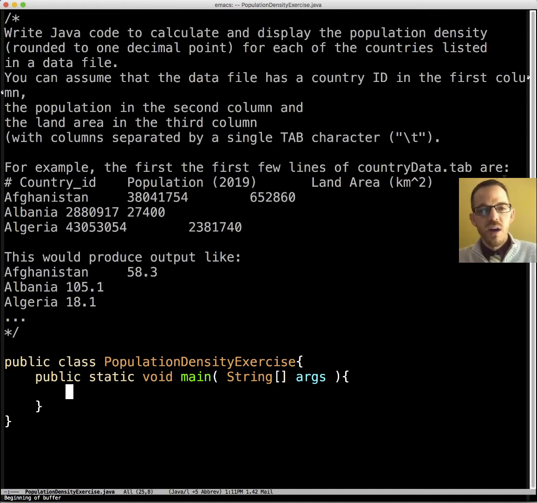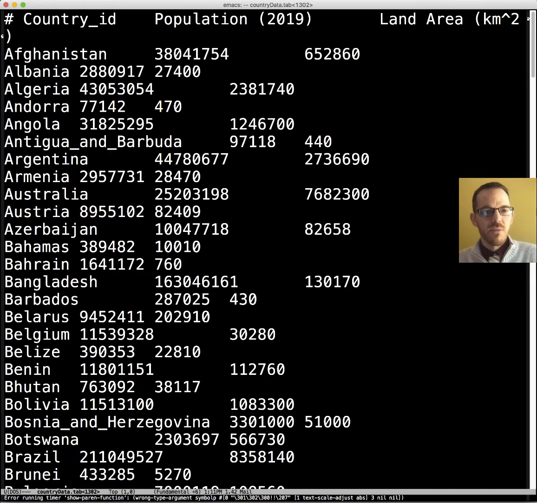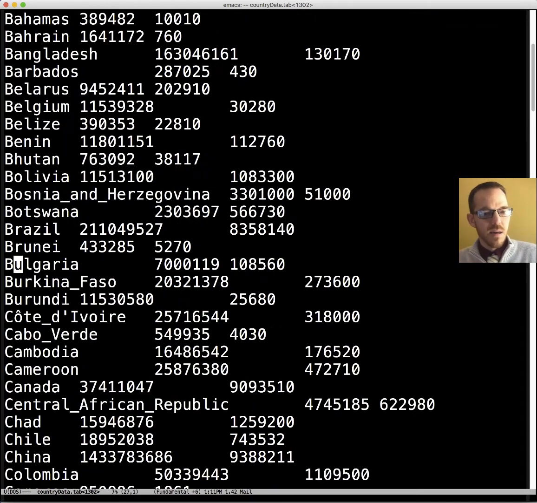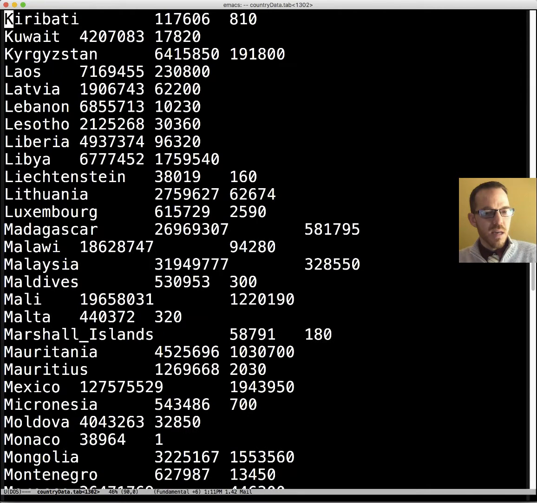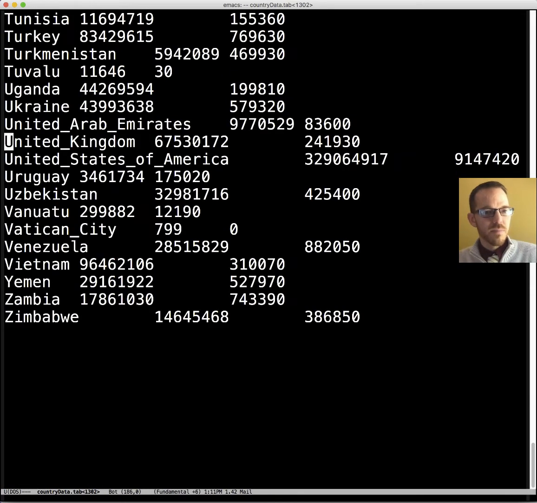We can assume that the data file has a country ID in the first column, the population in the second column, and the land area in the third column, and each column is separated by a tab character. So the file we're going to work with here is country ID, population, land area in terms of kilometers squared, and it looks like it's all whole numbers. And good, the ID doesn't have any spaces in it.